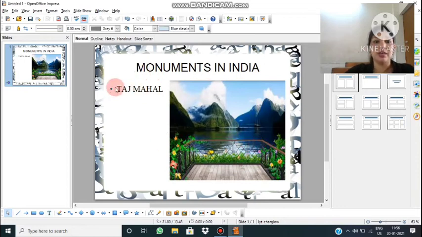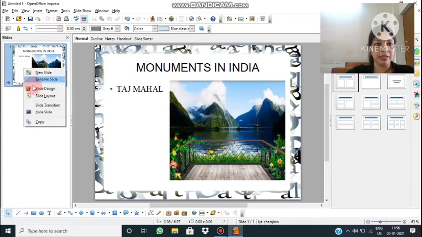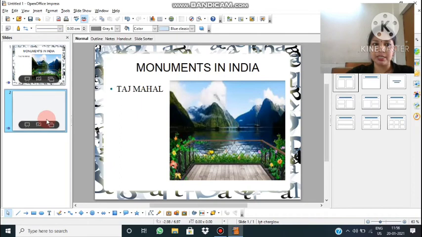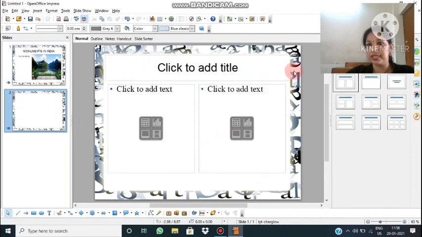If you want to insert another slide, you go to the slide pane and right click on that and click on new slide. Click on this, a new slide will get inserted. Here I don't want this layout, I want to change the layout. Just click on the layout which you want and it will be added there.